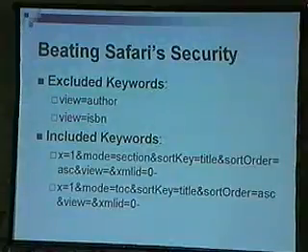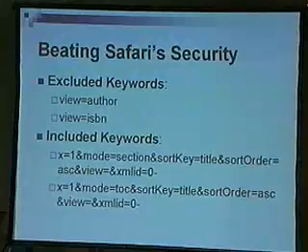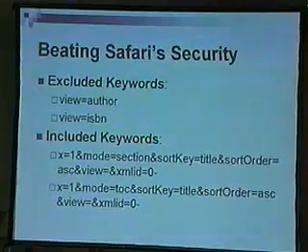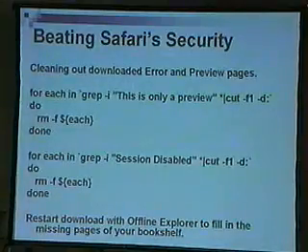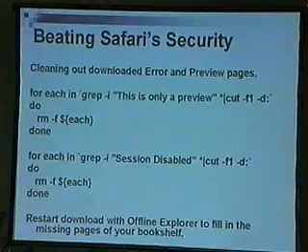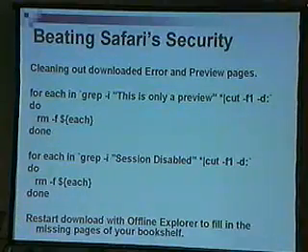Here are some excluded keywords and included keywords I used. These are just part of the URL. It helps filter things out so you don't grab a lot of excess stuff that you don't need. And if you want to delete the pages that have errors, you simply search for all the files that have "this is only a preview" or "session disabled" and delete them.